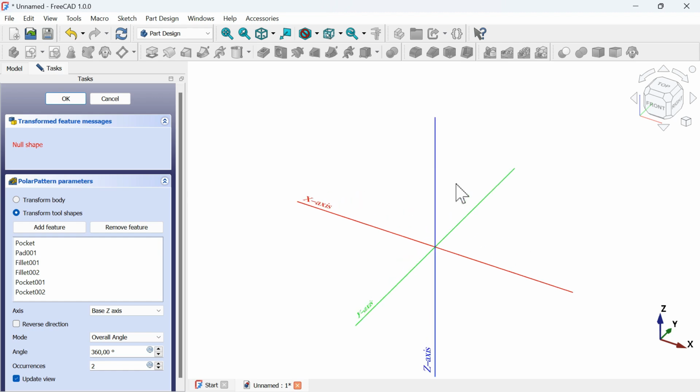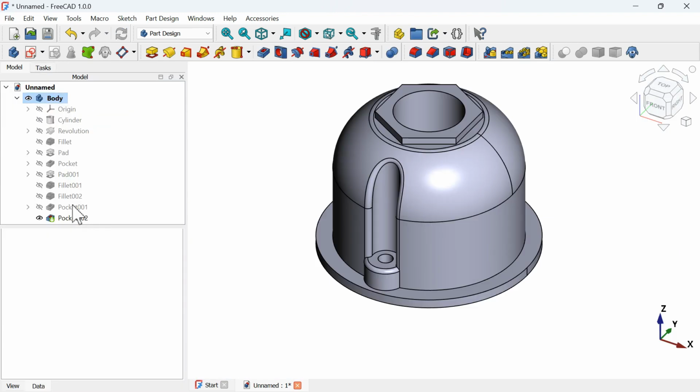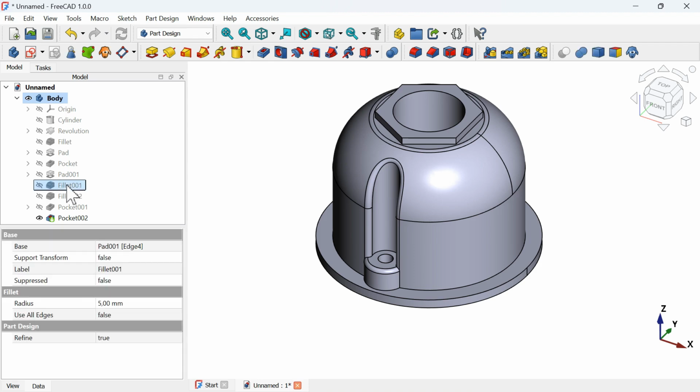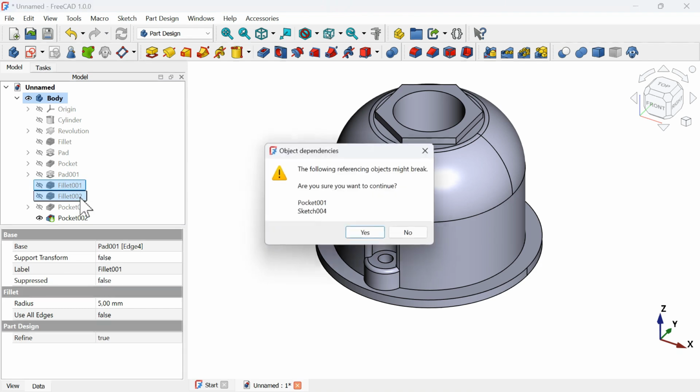And as you can see, nothing happens here. This happens because we have fillets on this operation. Cancel this operation. These two operations here depend on these two fillets. So what you can do is select this fillet and now Ctrl this fillet here and delete.